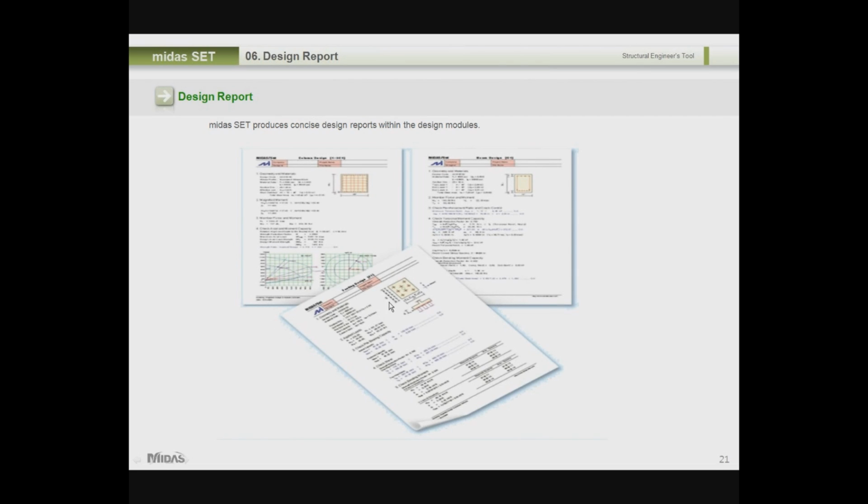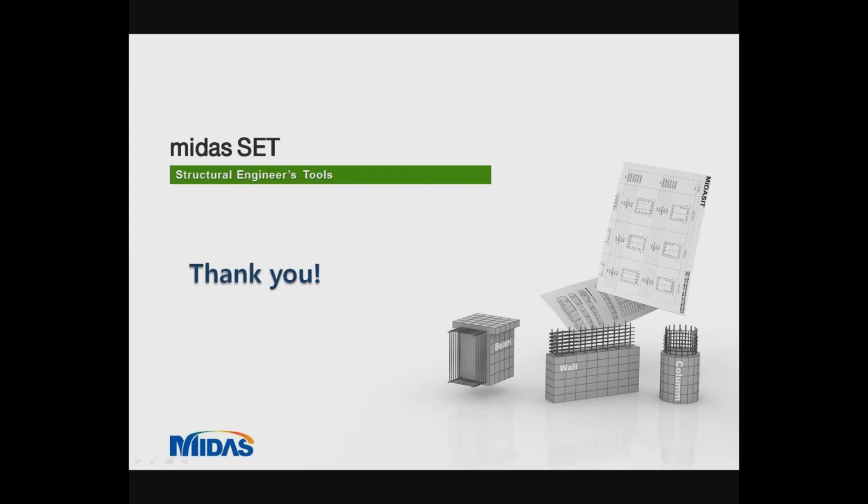This report can be saved in a graphical format. Okay, so that's it for the Midas Gen and SET introduction. If you have any questions, please let us know via the questions window, and I will answer your questions.